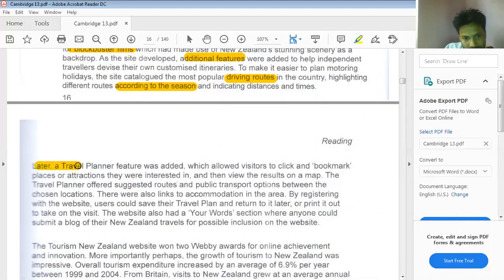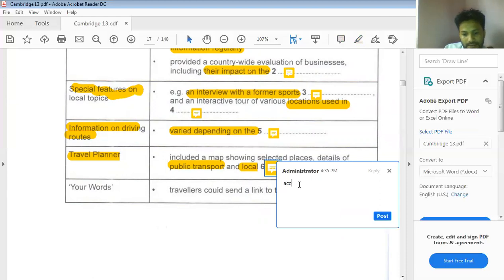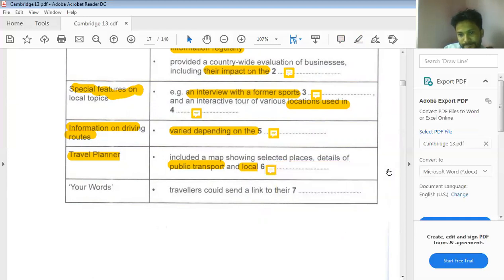So here we get later the travel planner feature was added, which allowed visitors to click and bookmark places or attractions they were interested in, and then view the results on a map. The travel planner offered suggested routes and public transport options between the user's locations. There were also links to accommodation in the area. So in the area means local area. So one was the public transport and there was the accommodation in the area. So here we get the answer, public transport and local accommodation. So the answer is ACCOMMODATION, accommodation.